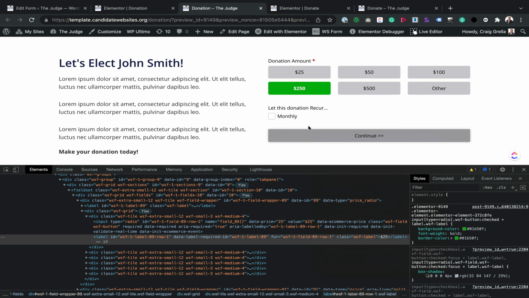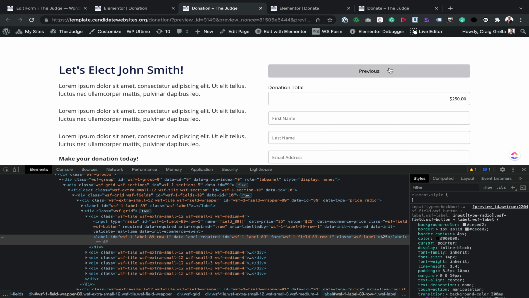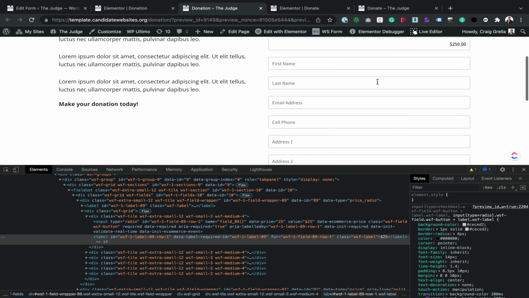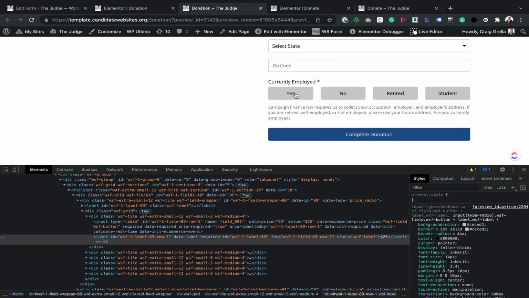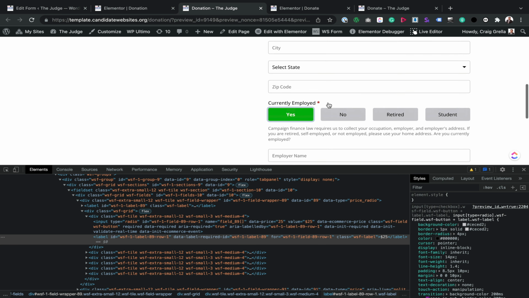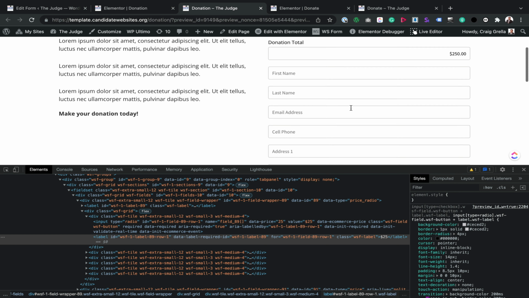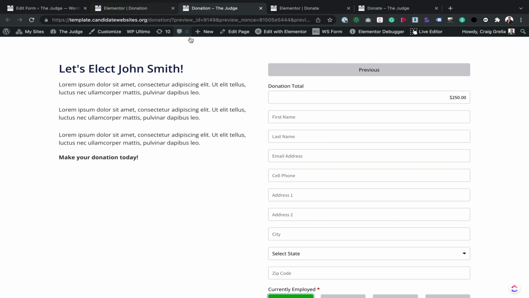Now, let's head over to the second page and just take a look at this. So we've got our previous button. That looks a little big. Let's see if we can make that shorter. And the rest of this looks okay. These buttons are now also styled with that green, so that looks good. And the complete donation button looks good. So really the only thing we have left is maybe to work on this previous button, which of course would get done in the form itself. So we might want to change that, make that a little bit smaller. So let's work on that now.